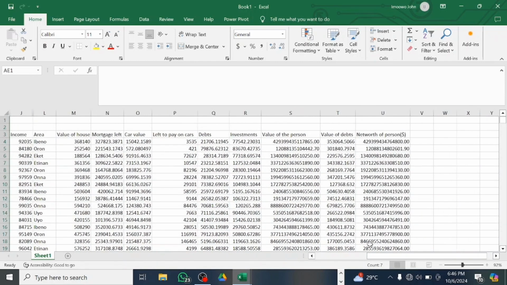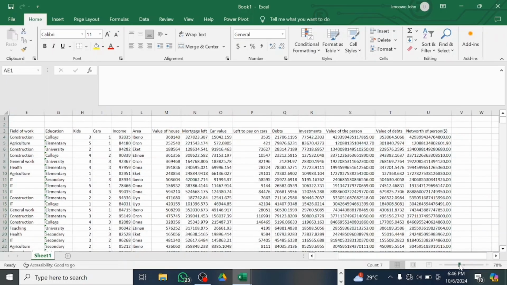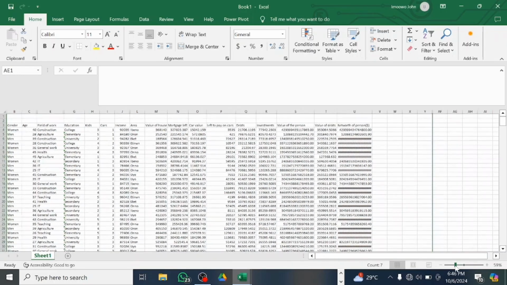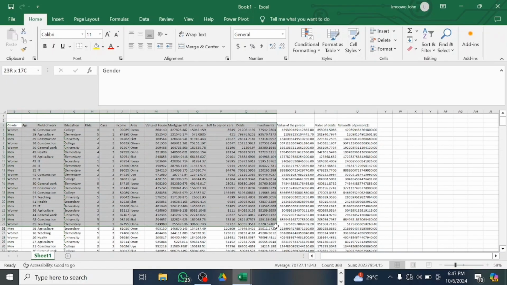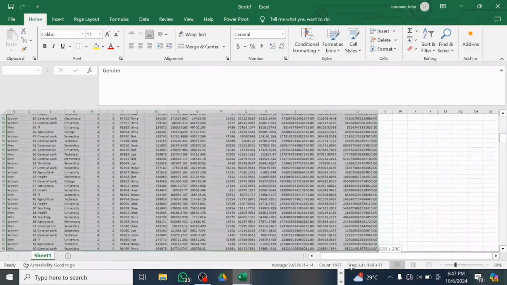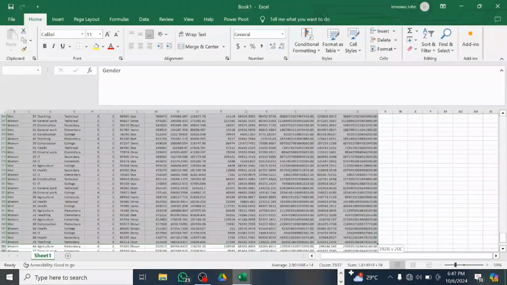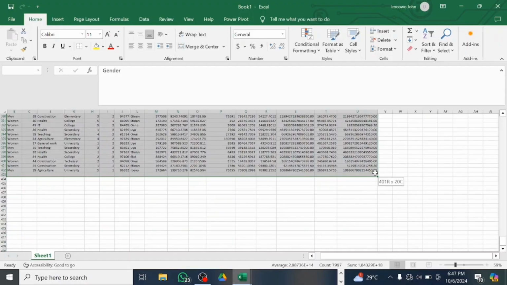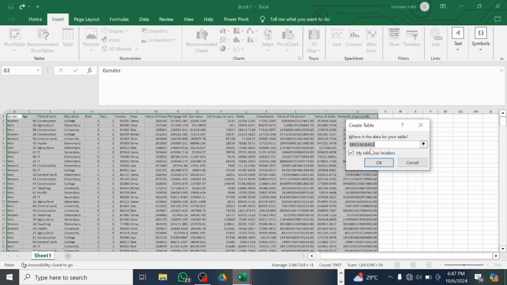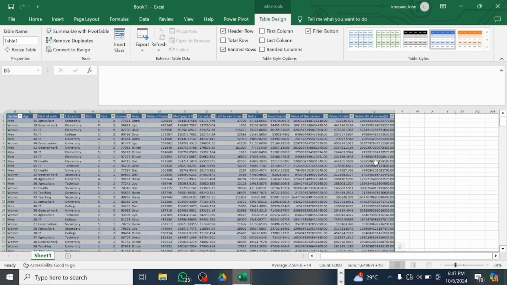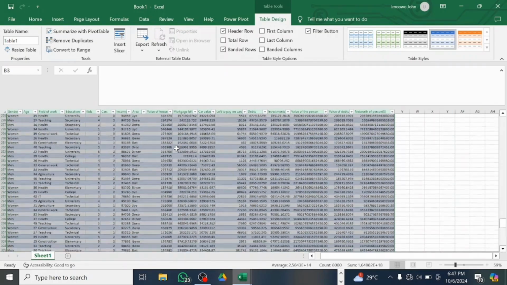Our database is ready. We are going to convert this to a table. Let's highlight the area that we want to convert to table form. Once you highlight, you come to the Insert tab, and you see Table. A window comes up asking where the data for your table is. My table has headers, so it's already ticked. You just click OK. So we can see our table over here.